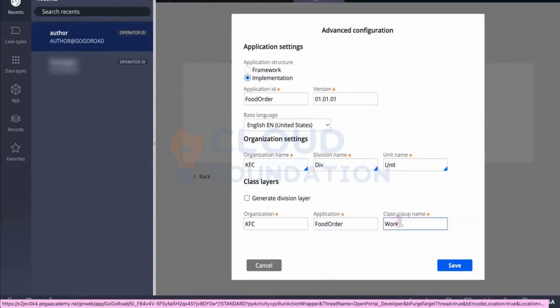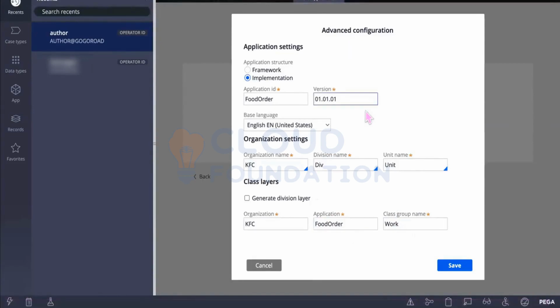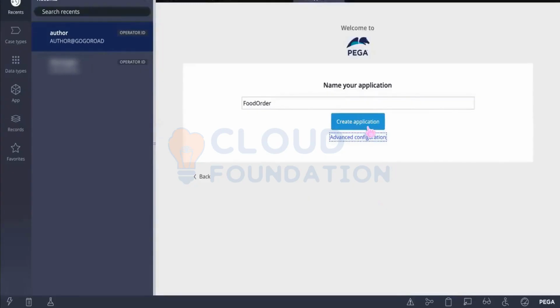Application is food order. Instead of food order, KFC hyphen. What shall we do? Let me think. The class group name must be work on every name. You should not change the class group name. Organization application: KFC hyphen food order hyphen work. Hyphen, in the sense, will be created in the background. When you have created this one, the class structure will get created. You can click on save. It's fine. Now you click on create application.